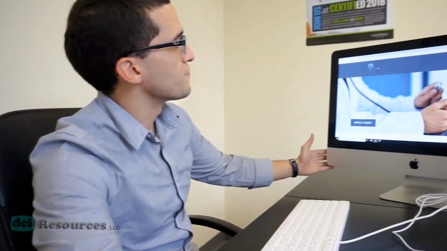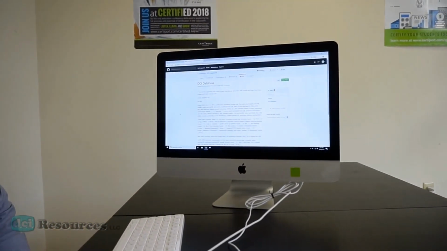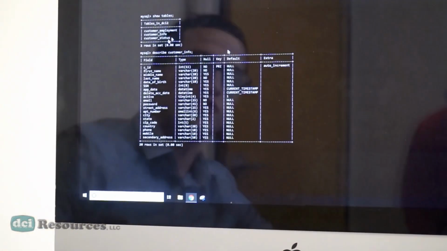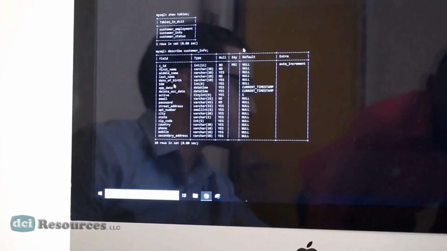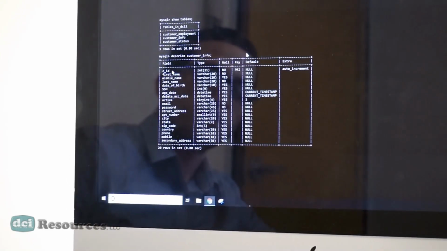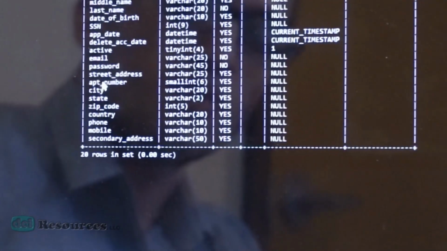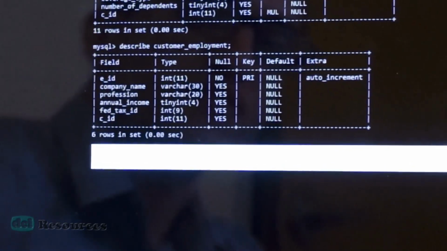Hello, my name is Noel Cortez and I contributed to the database for the Capstone Project. So for the database, for the DCI website, we ended up using MySQL. And so as you can see on this first page, we ended up creating 3 tables: customer info, customer status, and customer employment. For customer info table, we just put most of the user's general information as well as their email and password.